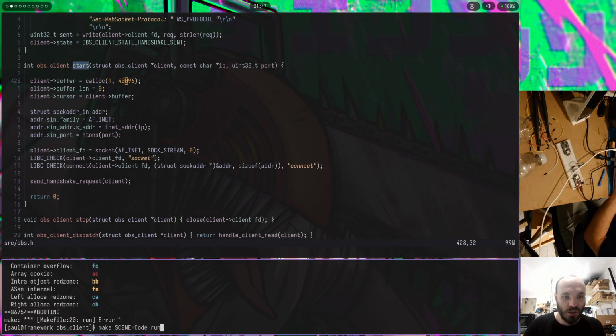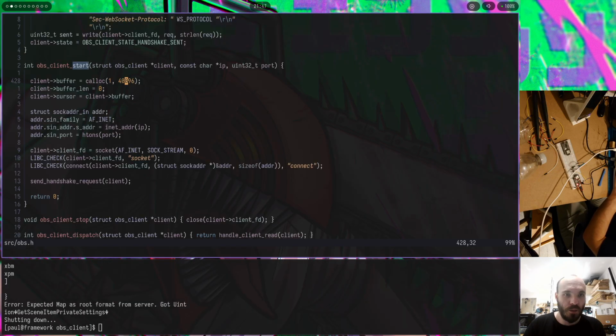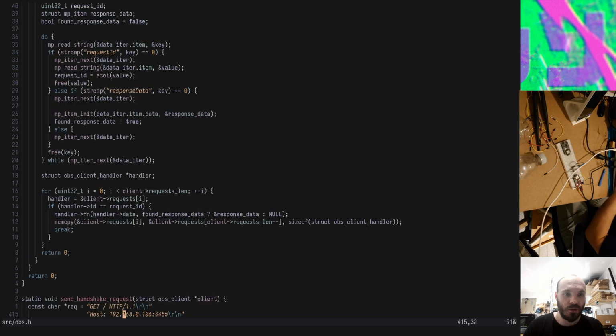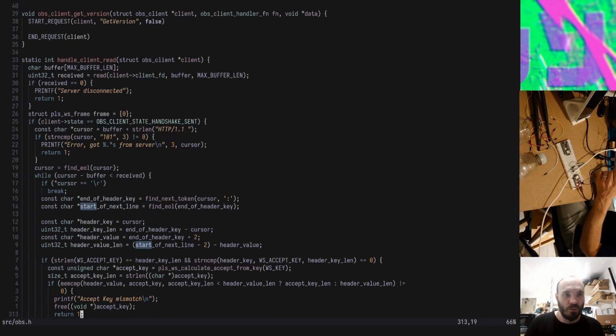Now I should be back to the same error as before, where I got the root format kind of stuff. And I think it's an indication that I need to continue reading, right? There is more, right? Let me see.